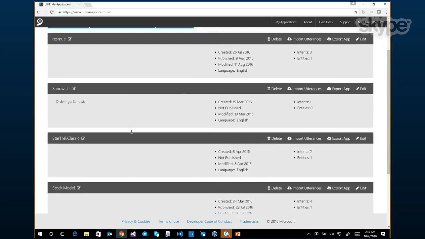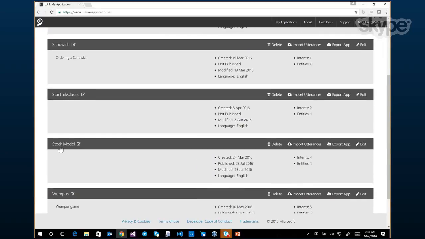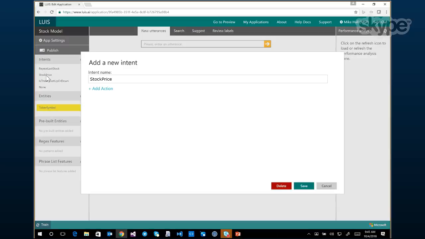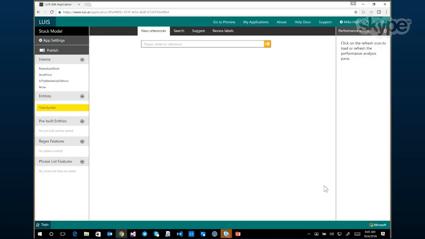So I'm signing in under my Microsoft account, and I've got a number of Lewis models that I've built. This one is called the stock model. On the left-hand side, you'll see an area called intents, and you'll see there's something called repeat last stock. So that gives me the ability to say things like, well, how about now? What's it at now? Show me my last stock, these kind of things. Stock price is simply a query for a number of stocks that I might be interested in, and so on. And entities is ticker symbol.